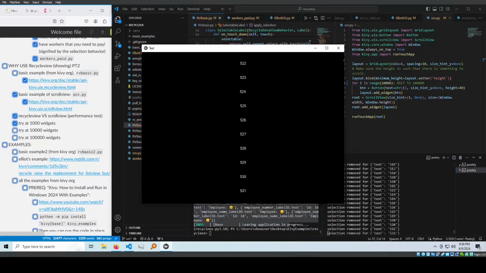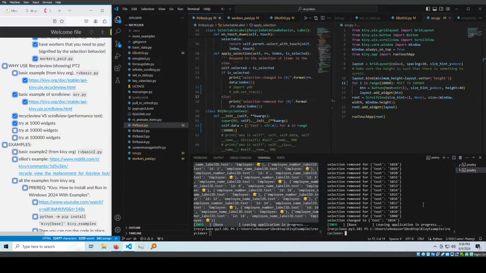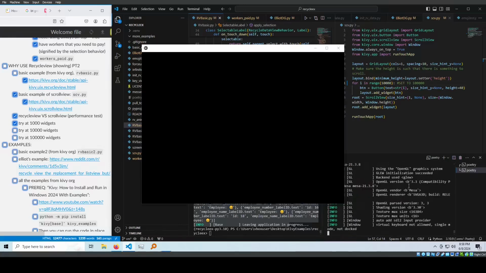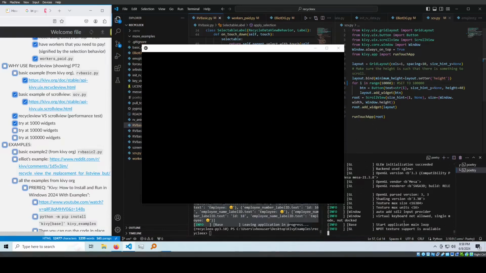Keep clicking. So it's still very performant. You can still click like this, right? It's just past 999 just to show it is 10,000 widgets. See, 10,000 widgets. All right, now let's try Python SCV. Enter. Okay, it's taking quite a while. I hope it doesn't crash.